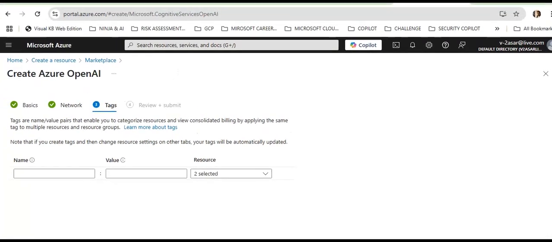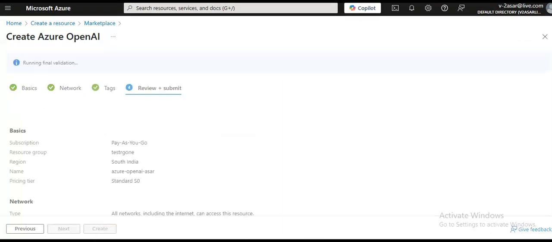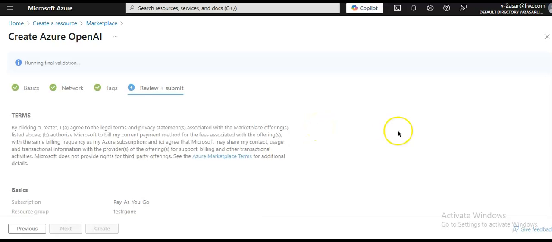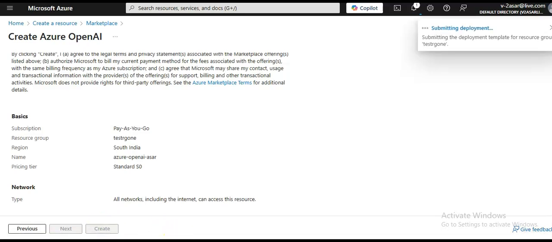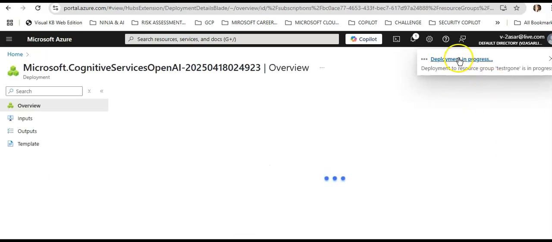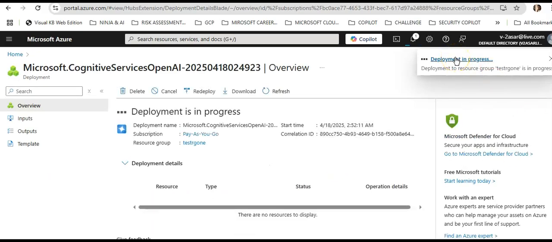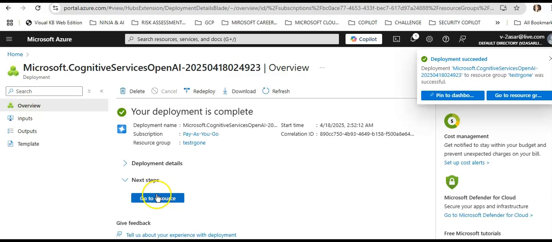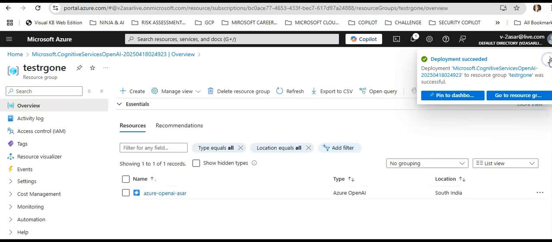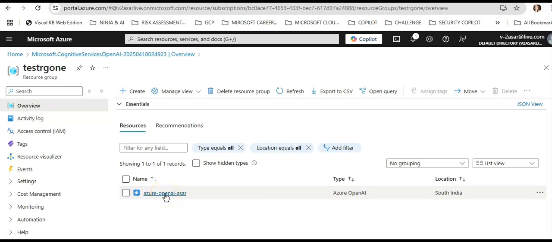So next gives you the option to add tags. You can add them now or you can add them later. Again, you will click on next and you will review your configuration and values that you have entered, and you will click on create. Deployment is in progress. As soon as the deployment is completed, you will see your resource. I'm going to pause the video and come back. Deployment is done. I'm going to click on go to resource. Azure OpenAI ASAR, you will click on it.